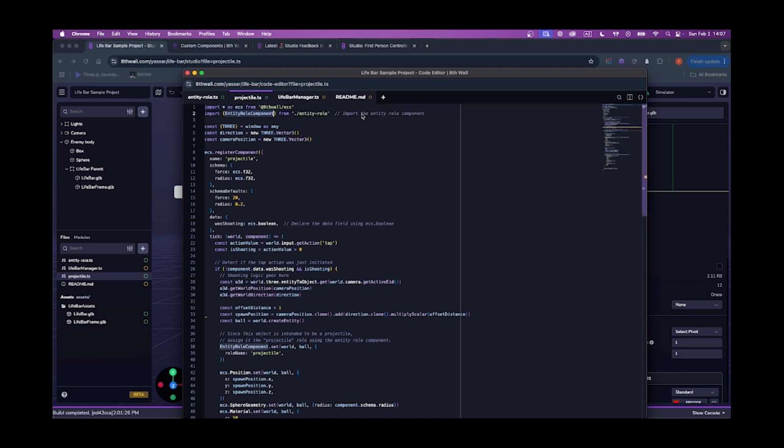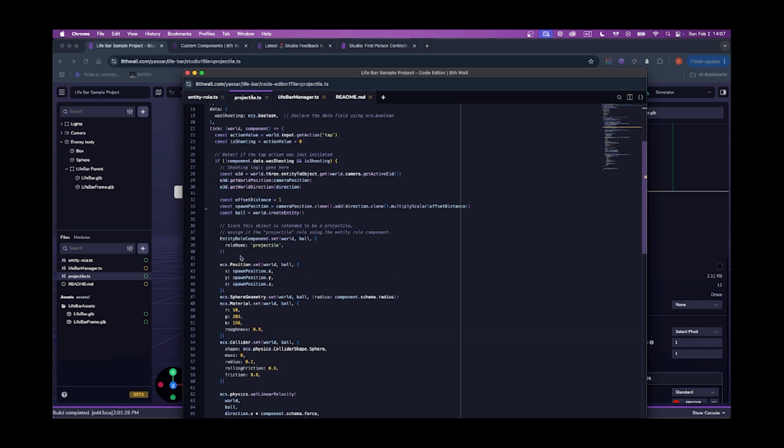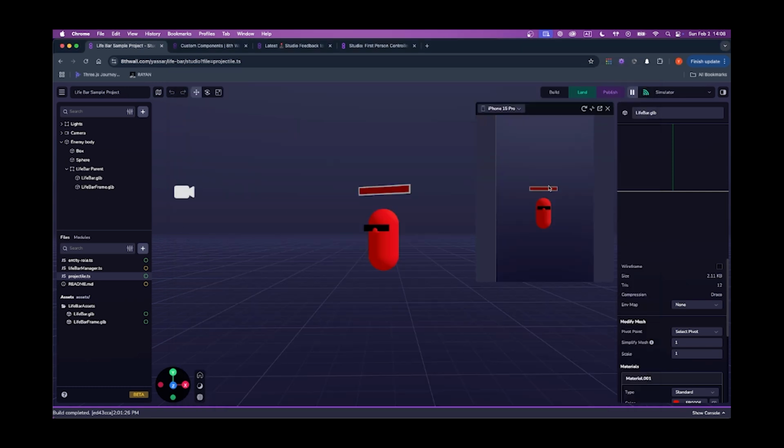It's the entity role component, and I also have set it here, entity role component for the created entity. So it's a projectile that we create when we shoot, and we give to this projectile the role name projectile. So when you are typing, before you see the projectile going, it's first created.